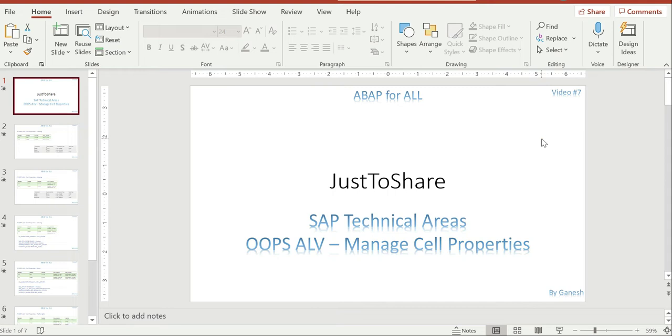Here we are in object-oriented, so everything could be a class, a method or a class attribute. In the last session we also saw a few attributes from the CL_GUI_ALV_GRID class. Today we are going to see some more attributes from the same class, which will help to change the basic properties of your cell. A cell is nothing but each field in your ALV; every row, every field is a cell.